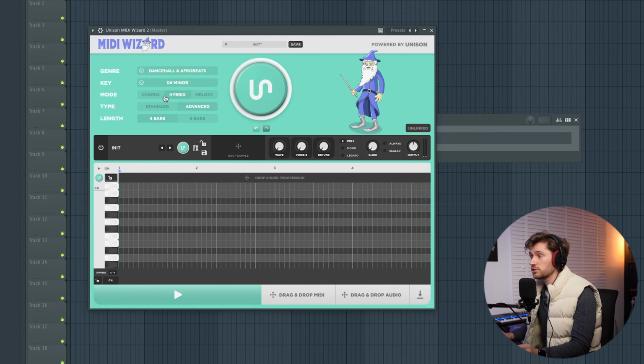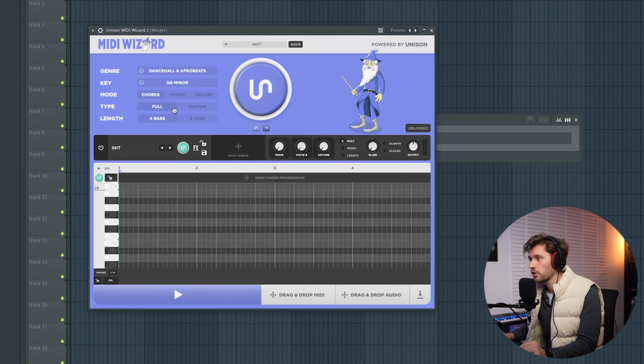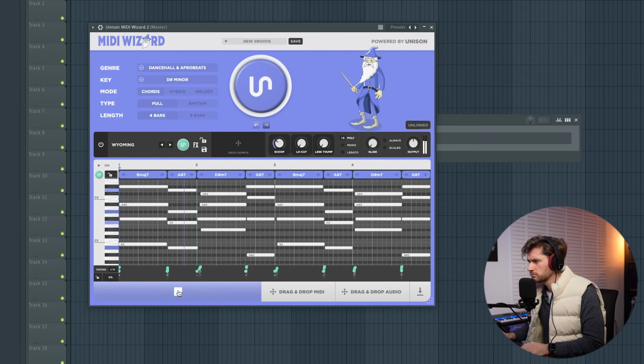Right now, first we want to start off with some chords. So right now it's going to generate just a chord progression. So I want to create a full chord progression without a rhythm, because after this I want to adjust it. And then let's say 4 bars. And right now simply press generate. That sounds really cool. So this melody sounds really cool, but in this case, it isn't what I'm looking for. So let's generate some more melodies.